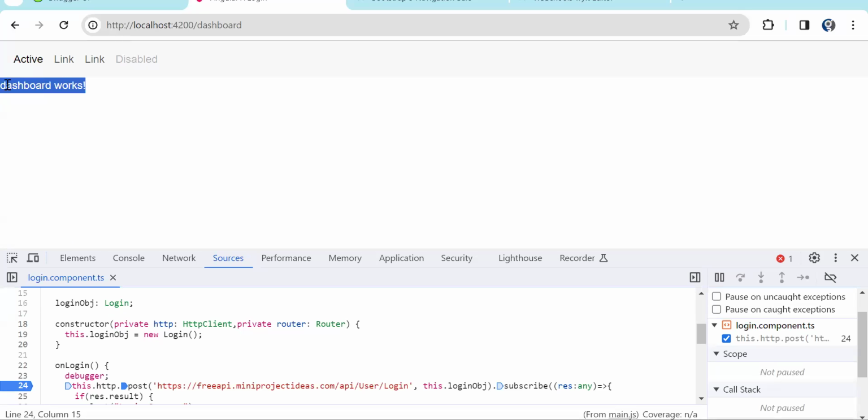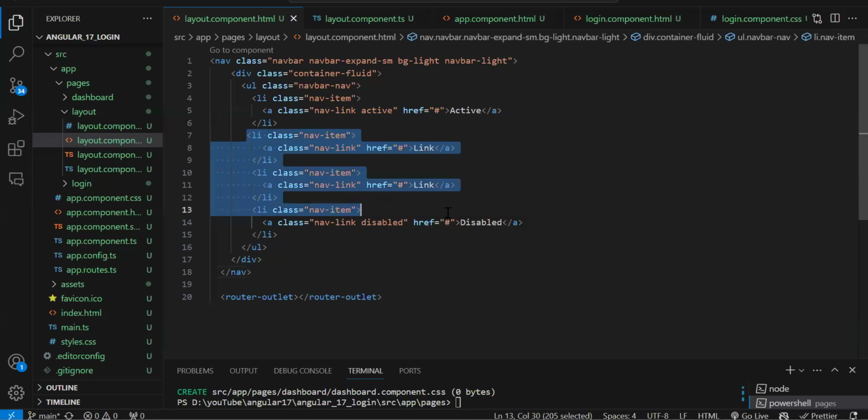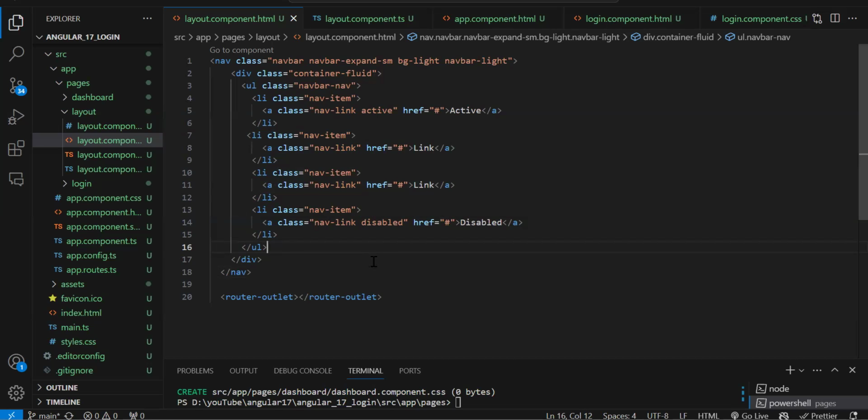So now here you can see the dashboard component loaded. Our parent component is layout now, right? In that layout, the dashboard component is visible. So this is how you should implement your login page. Then again, you will have all the links of the routes you will create. And here you can have a logout button that will again redirect to the login page.